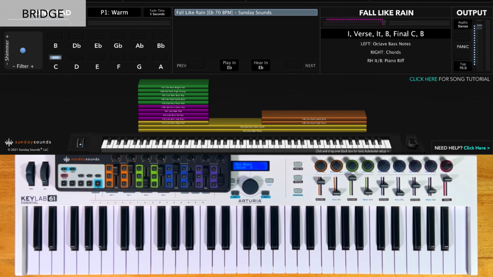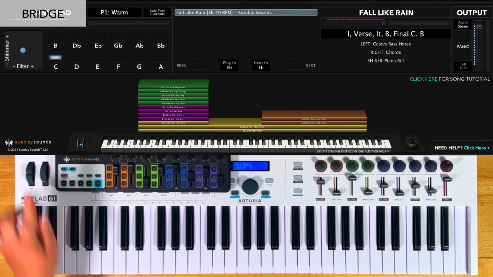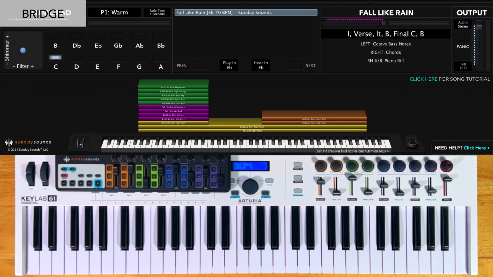For the interlude in the bridge section, you'll start with the song section control all the way down. You'll play octaves in the left hand and a piano riff in the right hand. For the interlude, I like to minimize that piano riff and really just play some of the top notes. So I'll play the full piano riff for you first and then show you the watered down version.